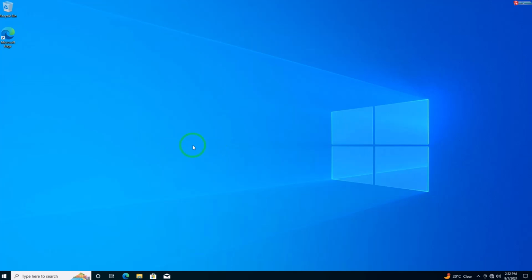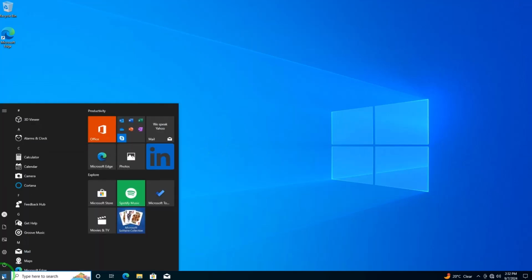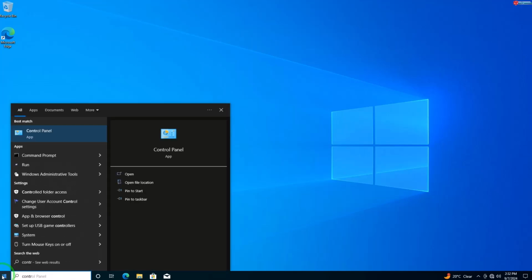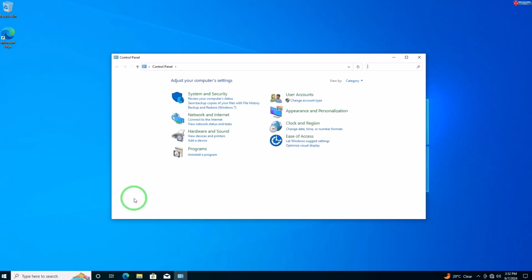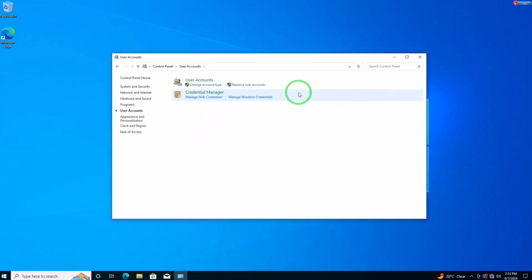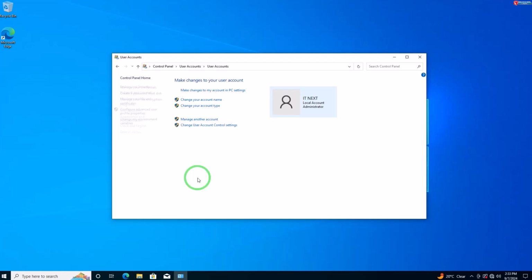First, you need to open the control panel. There are a few ways to do this, but the easiest is to search for it. When it appears in the search results, click to open it. Once you're in the control panel, look for the option called User Accounts. Click on it, and then click on User Accounts again in the next window to manage your settings.